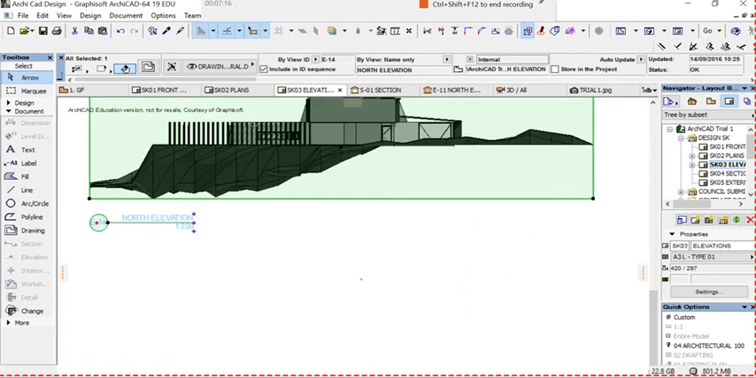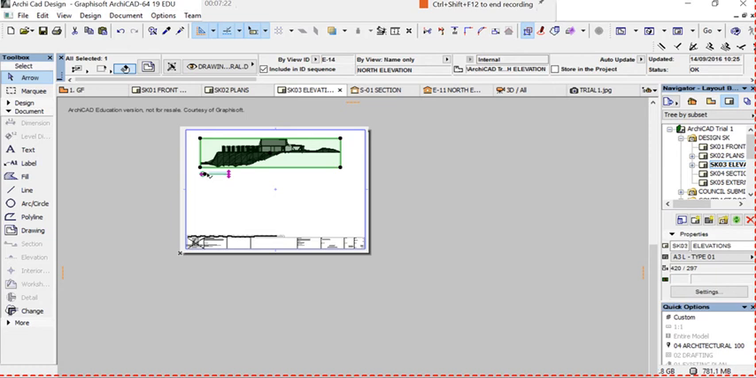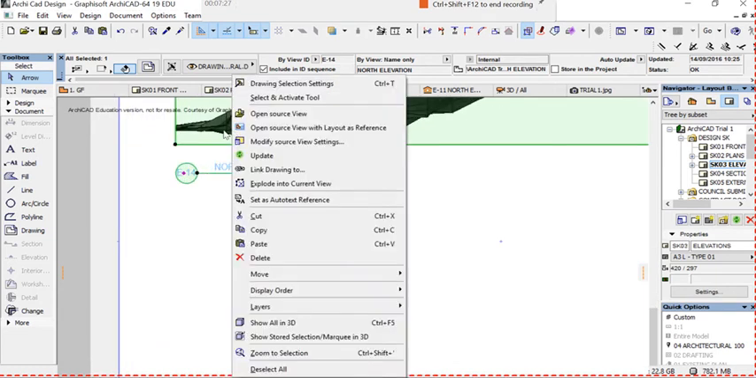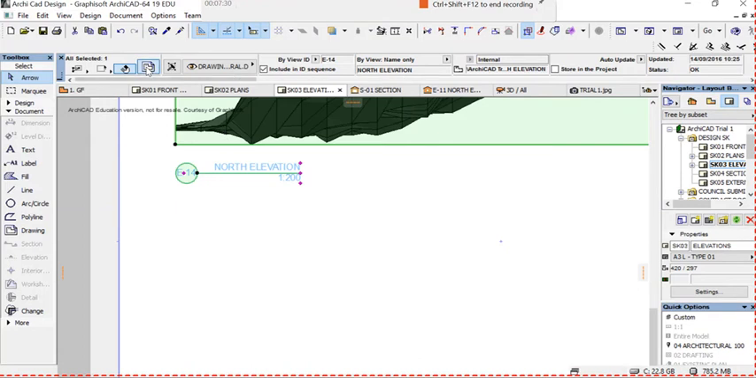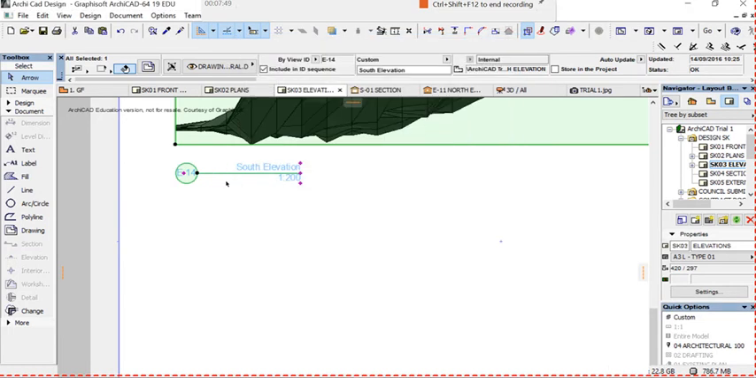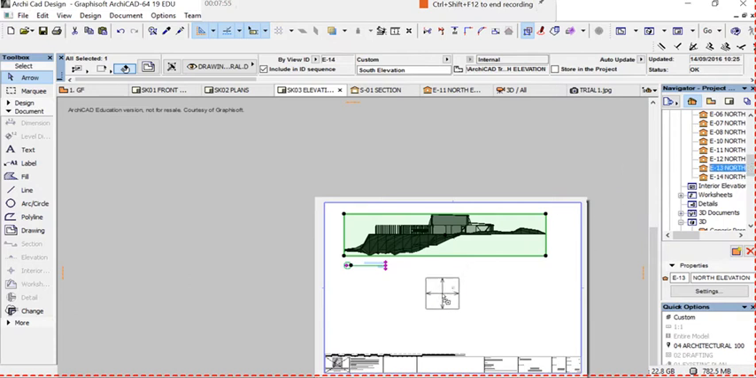We zoom in, we can see that you've got all the detail there. Now, if you want to change what it says here, you just click on it and then go to the settings. Under identification, you can go to custom. So, custom. So I could write, I think, I can't remember, I think that's the south elevation, let's just say that. South elevation, and that will change. Okay, so you can probably fit 2 on one page.